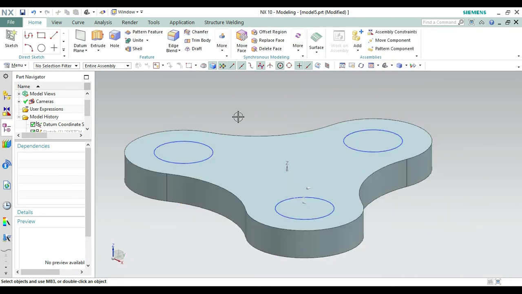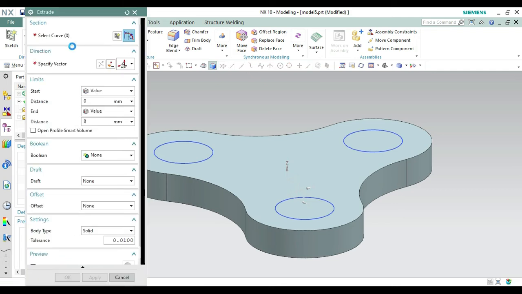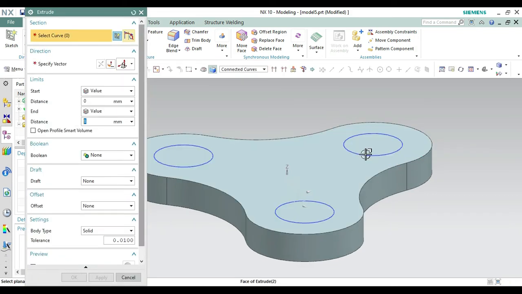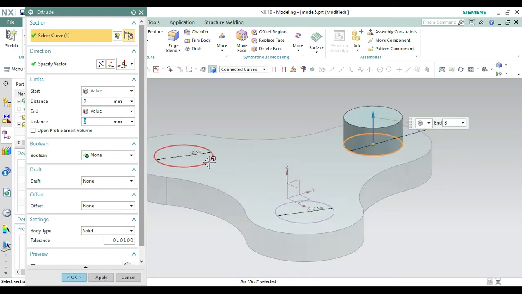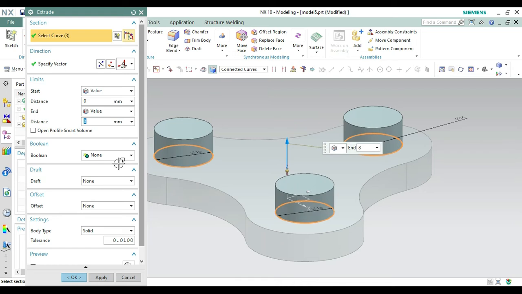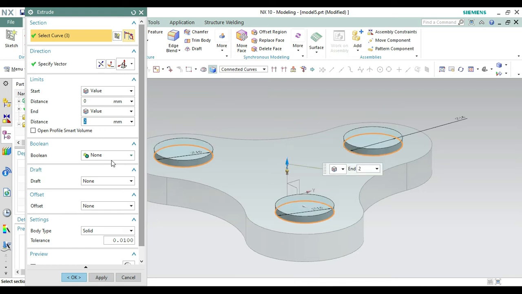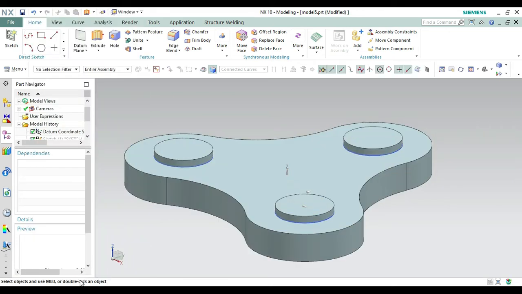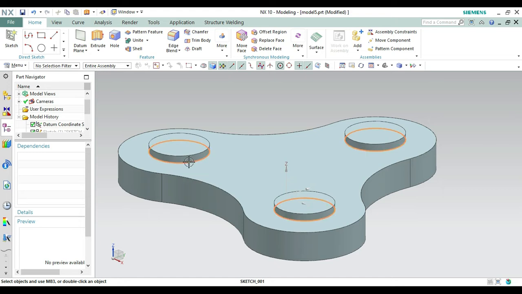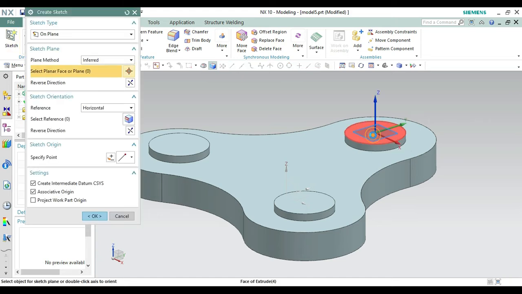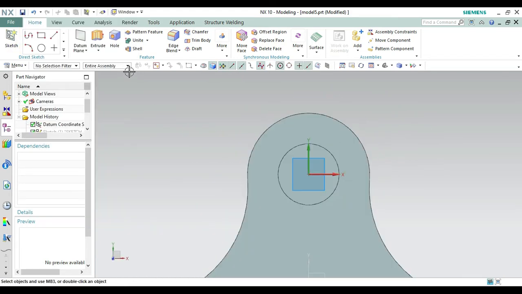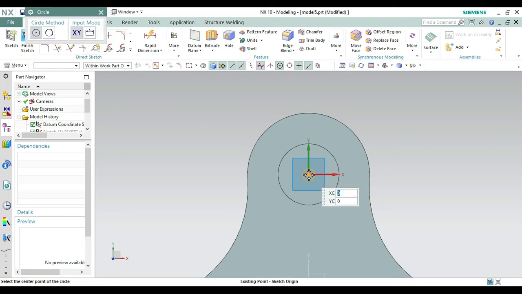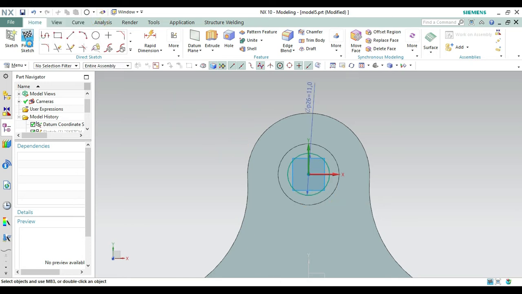Now we have to extrude these circles, so select the Extrude command again. Now select the curve, select this curve. Now select this curve and again this curve. The distance should be 0 to 2 and make it Unite to the body. The body has been selected because only one body is present and make it okay from here. Now we have to subtract a circle, so first make a circle. Now select Sketch again and make a circle on this one, make it okay. Okay, now select a circle again and make a circle of diameter 11 and finish the sketch from here like this one.